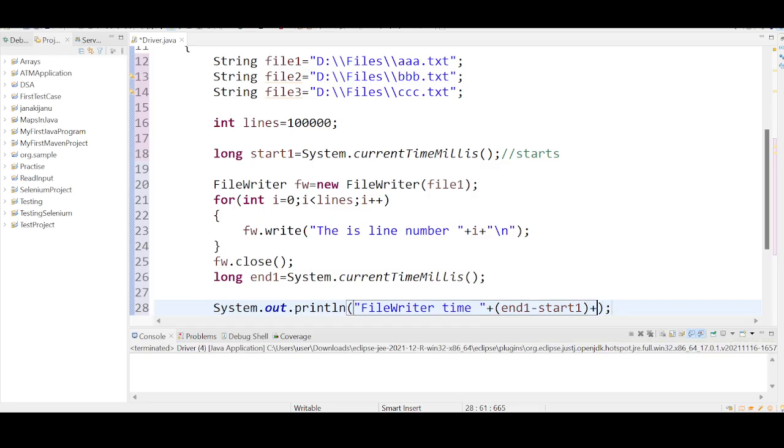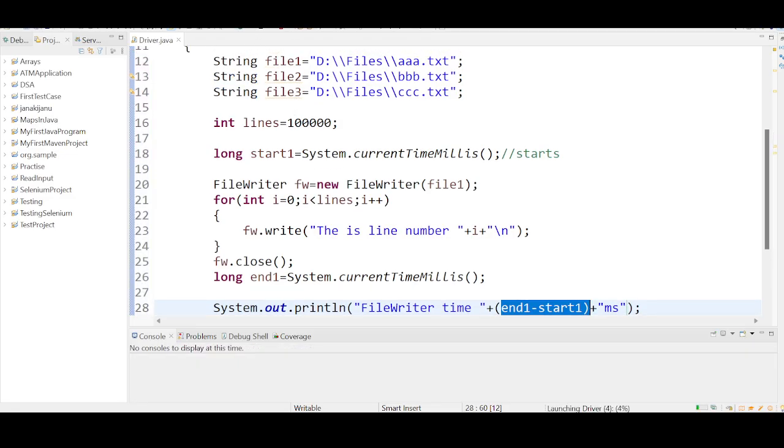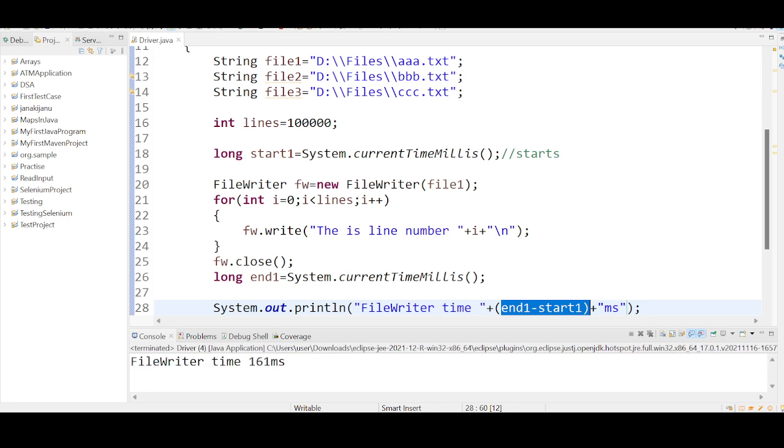I just want to attach milliseconds. Now, do you think the exact milliseconds times will be displayed in the console? Shall we run this? I'm not sure whether it will work because sometimes the file writer time is 161 milliseconds. Are you able to see?